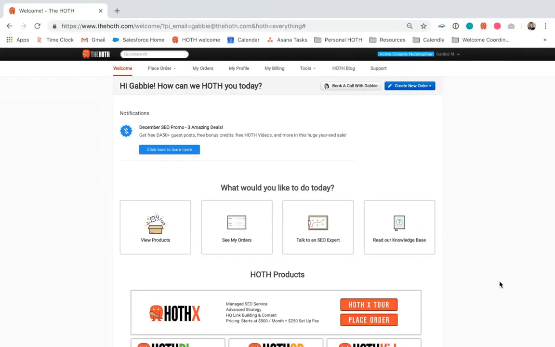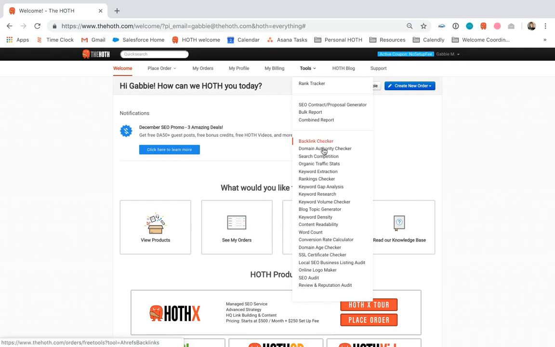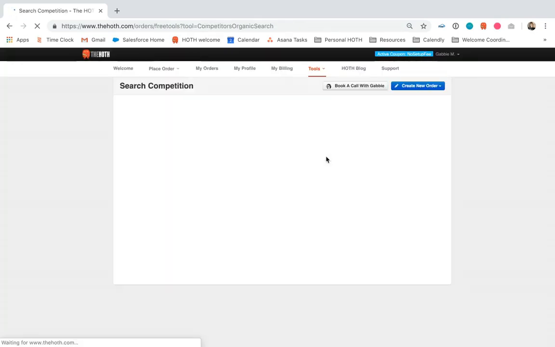So the best way to get to this tool is just to go to your welcome screen here and click the tool drop down here. You can find it as the third down.